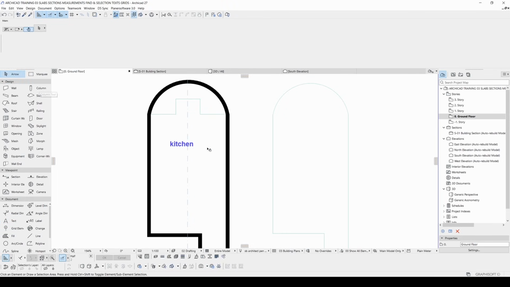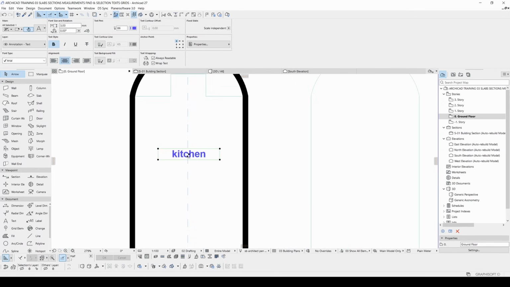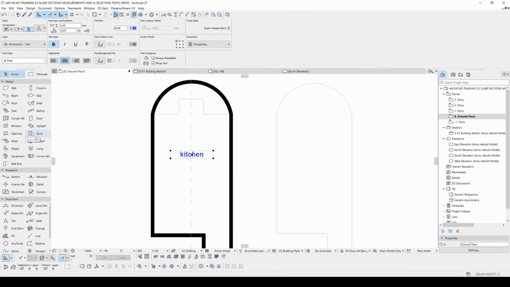Of course, this is not a zone. We will use the zone tool, this tool, and the zone tool is very important when labeling this kind of rooms. This was only text and the most simple method of placing text in Archicad. That's why I showed you.